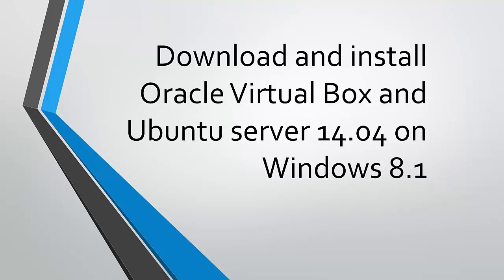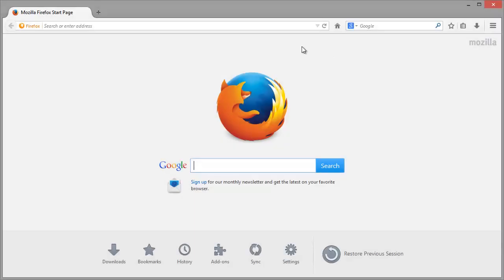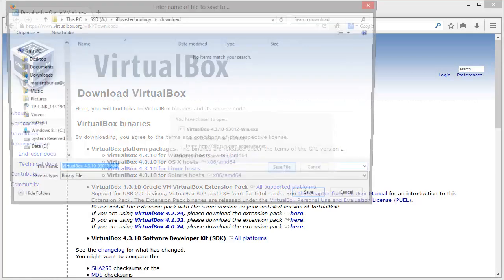Today we are going to continue setting up Ubuntu server local web development environment on Windows 8 with VirtualBox. Let's start by downloading the latest version of VirtualBox. Open your browser and navigate to www.virtualbox.org/wiki/downloads with capital D. Then click on the download link and save the file.